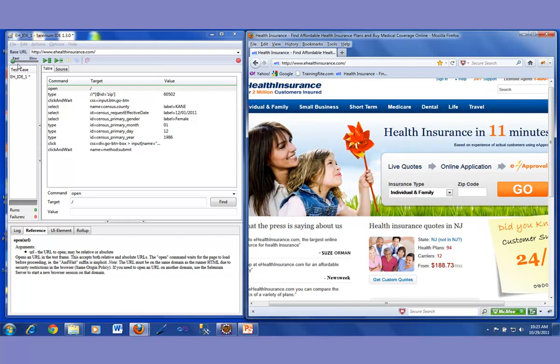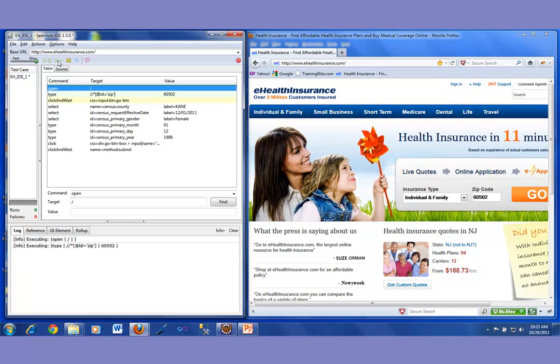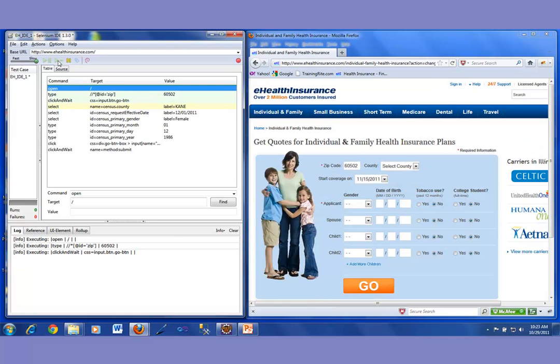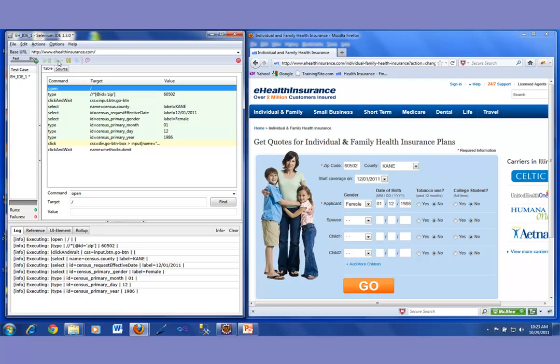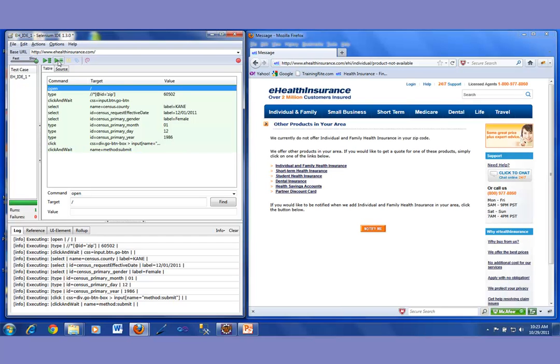And if I want to do it slow, so here is my slowest. If I do this, notice that it puts the zip code 60502. Now it is entering, it selected the county, now it is putting the date of birth, and now it will click the button and it went there, and then it is going to give me the details.